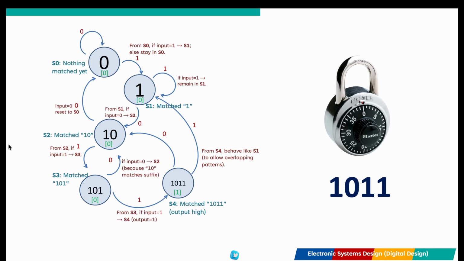So to build our lock, we need a map. In FSM design, we call this a state diagram. Each circle or state represents how much of the 1011 pattern we have successfully recognized so far. We start at state 0, the reset state. We are looking for our first 1. If we get a 1, we move to state 1. We have found the start. If we get 0, we stay in state 0 and keep looking.